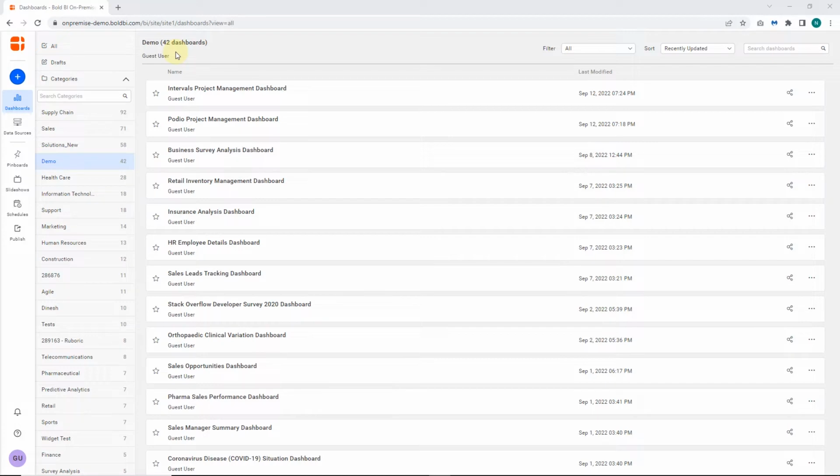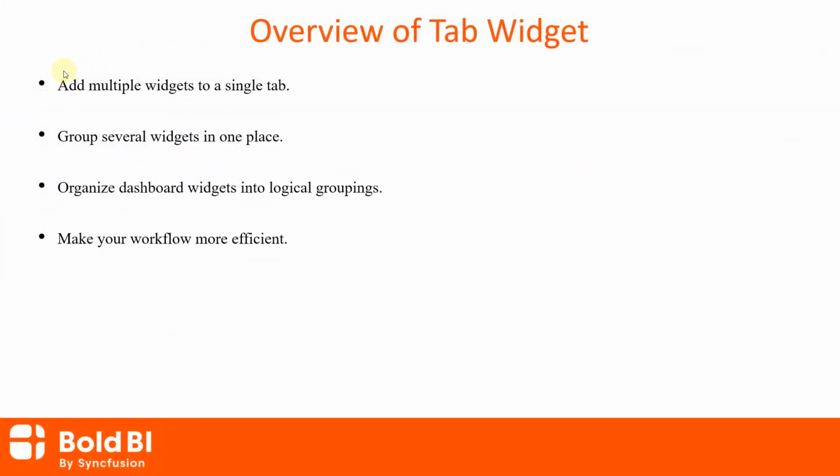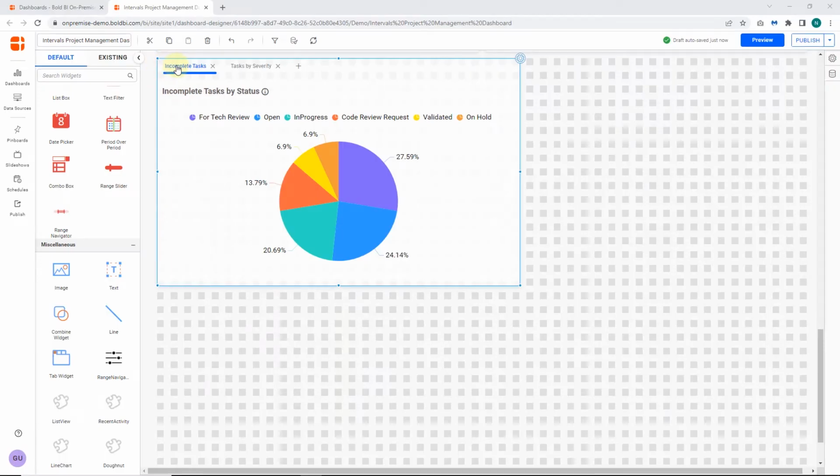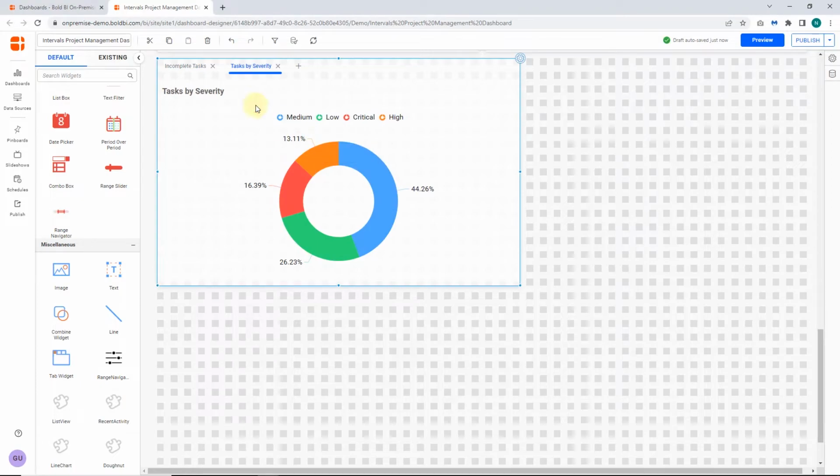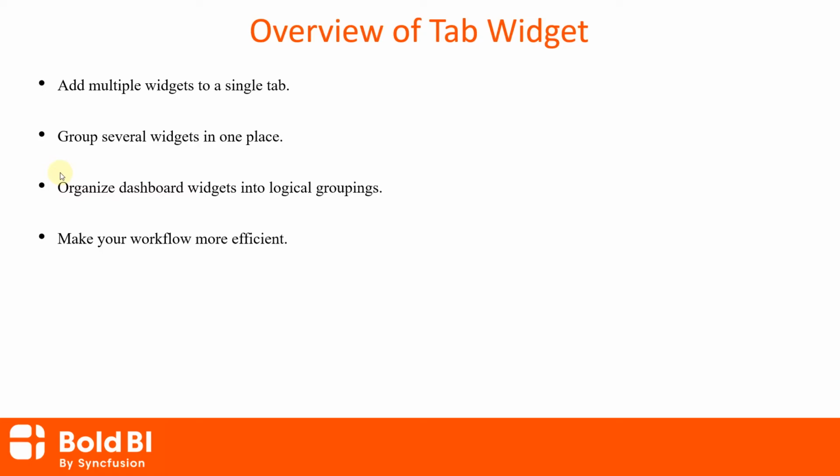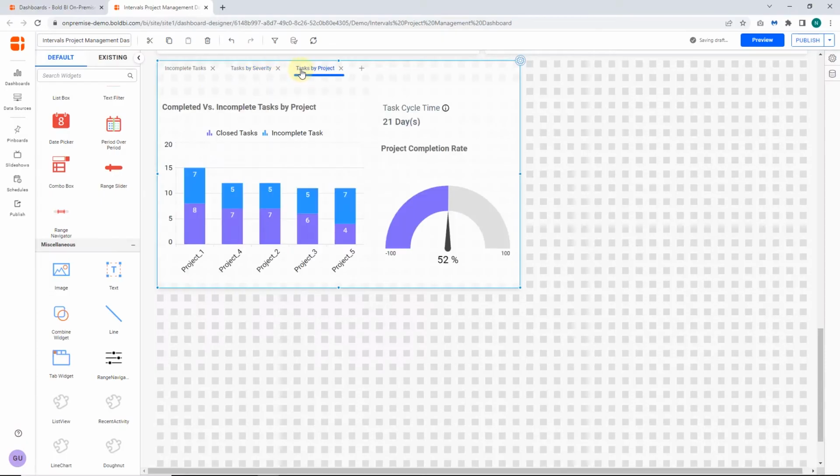Let's see the overview of a tab widget. The Tabs widget is a single content area with multiple widgets. It groups a number of widgets in one place, which reduces the design area of a dashboard. Tabs organize dashboard widgets into logical groupings. It makes your workflow more efficient by creating quick access to the widgets and information that you use the most.